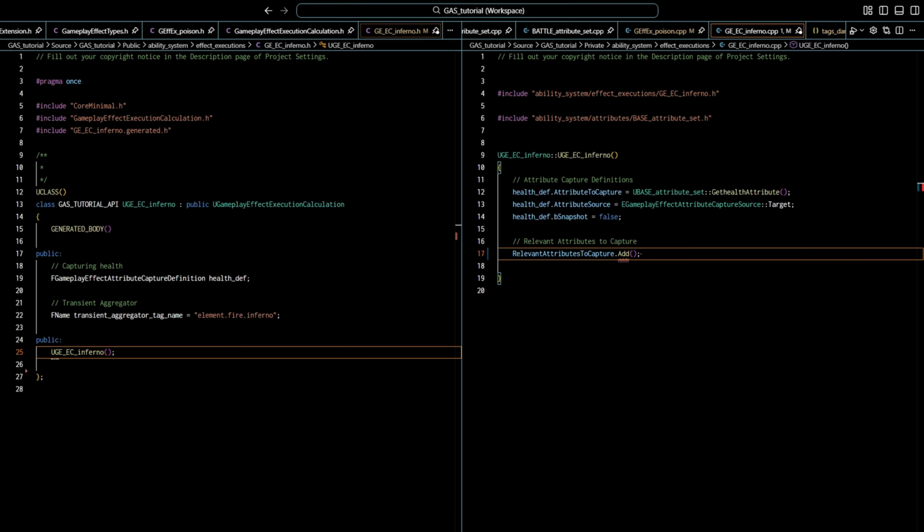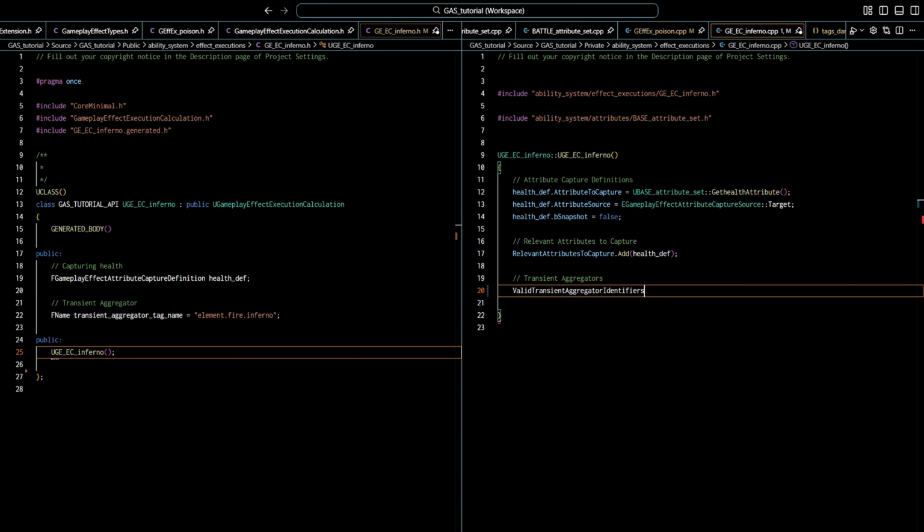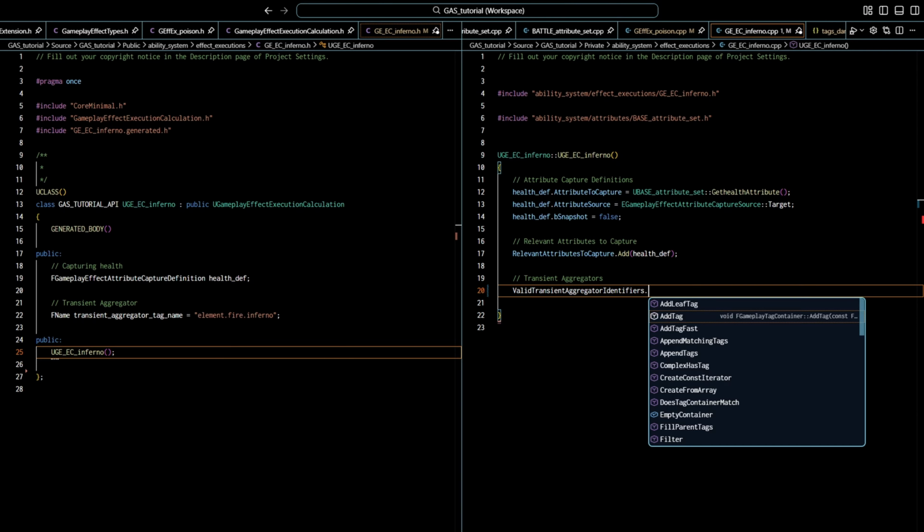Let's not forget to add the relevant attributes to capture, passing in only the attribute capture definition for health, and let's work with the temporary variable, or transient aggregator. Nothing much to do here, but just register your transient aggregator of the CEC class. Just like relevant attributes to capture, we have valid transient aggregators identifier, which is a list of tags for each of your temporary variable.